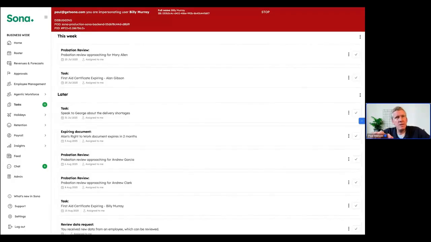But you can also build in rules as well. So it may be that as a business, 90 days before your employee's right to work documents expire, you want the system to send a nudge out to the manager advising them that they need to take action. And by clicking through here, I can go into Alan's record and then complete that task itself of uploading the latest document.